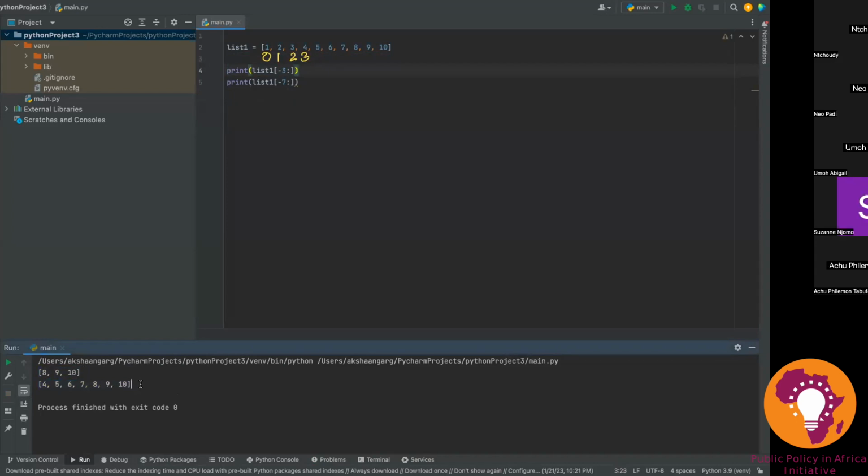So how do we start negative indexing? We start from the back with -1. So we use -1, -2, -3, -4, -5, -6, and we have -7, right? So at -3, we actually have 8, and at -7, we have 4. So if we want a list from 4 till the end, we have to use the negative index -7. Is that clear? How we're indexing it from -7 till the end.